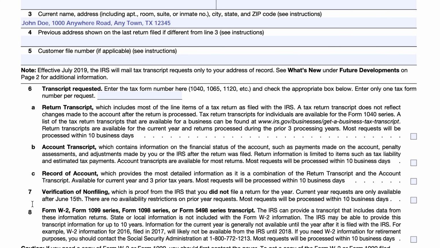Lines 6 through 8 are the different types of transcripts that you can request. Up here in the blank, you would put in the tax form. Let's just say form 1040, but if he were looking for partnership returns, he could request a 1065. If he were requesting corporate returns, 1120, 1041 for estates and trusts, and so on and so forth. Line 6A is the return transcript that we previously discussed.